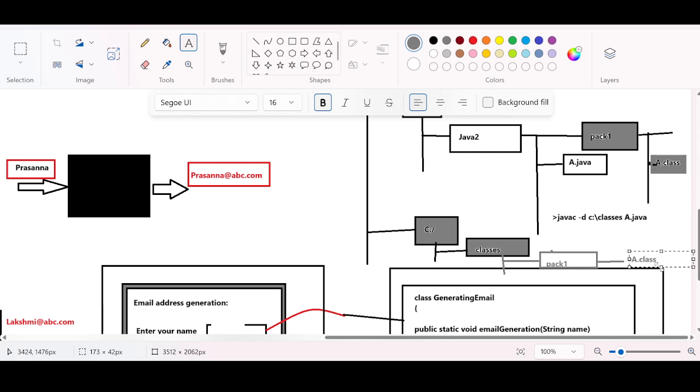I will let you know how to operate this command prompt and how to download Java in tomorrow's class, or the day after tomorrow's class. This is for your understanding.